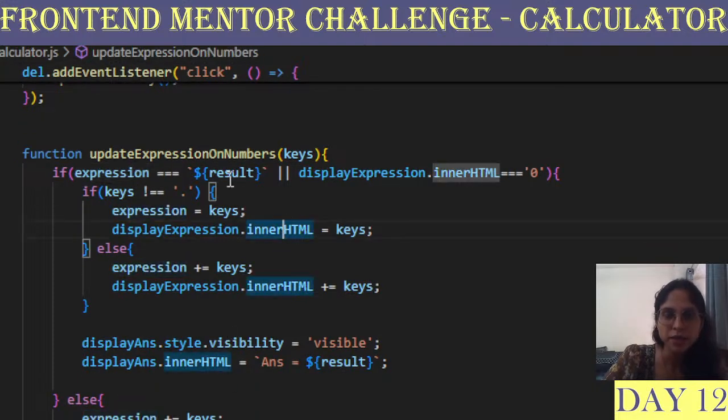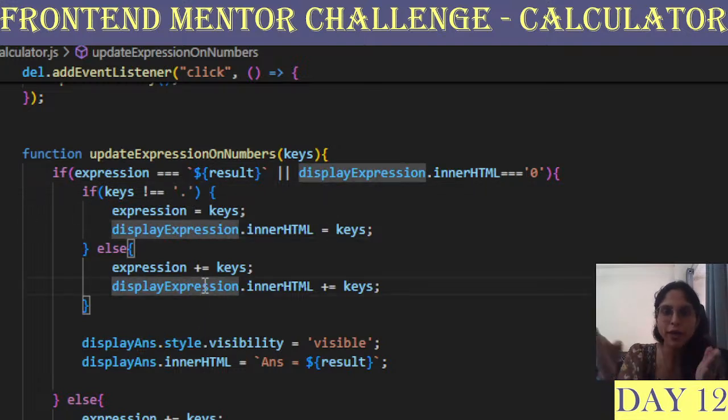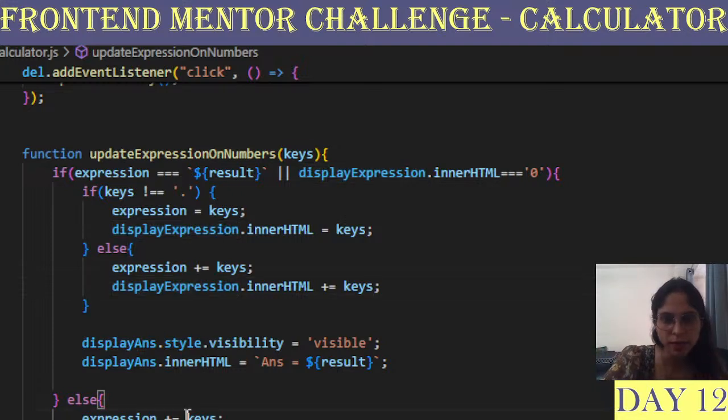Yes, so this was when it is equal to result. When it is not a dot, you just do it, and with a dot you are appending it, because for 0 point you want to write 0 point something, you don't want to write point something like that. This was without a dot, this is with a dot for the first time. Other than that, when it is not the first time, you just keep appending.